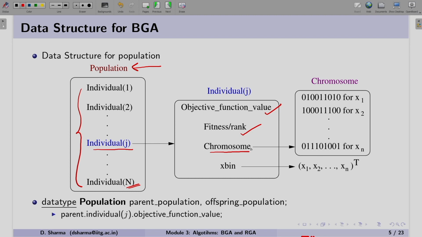So here you can see under the chromosome, for x1 we have one binary string. Similarly, we have x2, another binary string. Similarly, for this variable I have another binary string. These binary strings can have the same length or they can have different lengths, meaning I can choose a 5-bit string for x1 and an 8-bit string for x2.